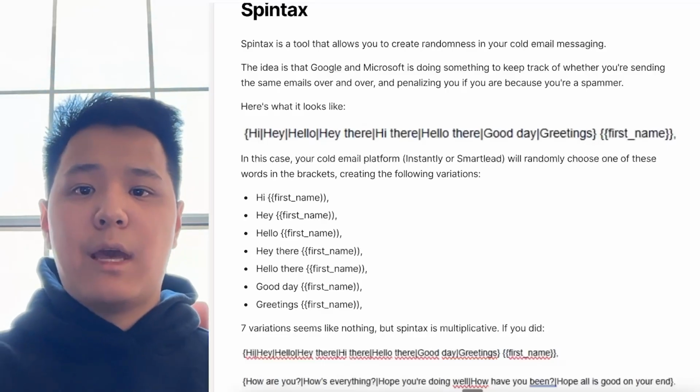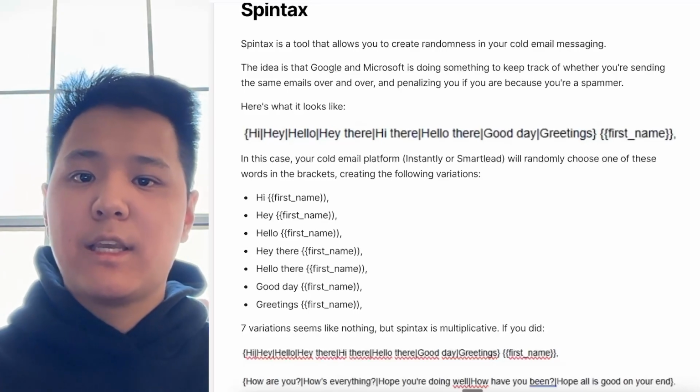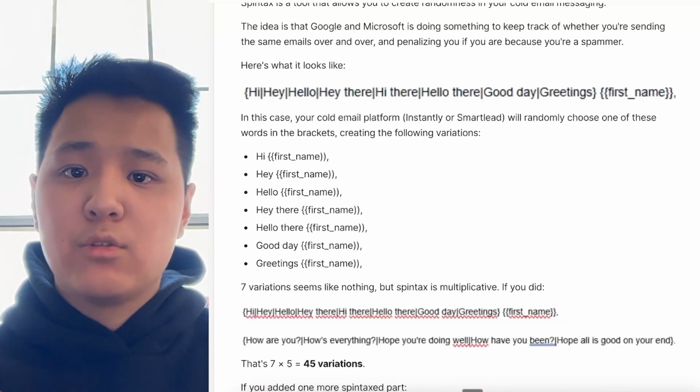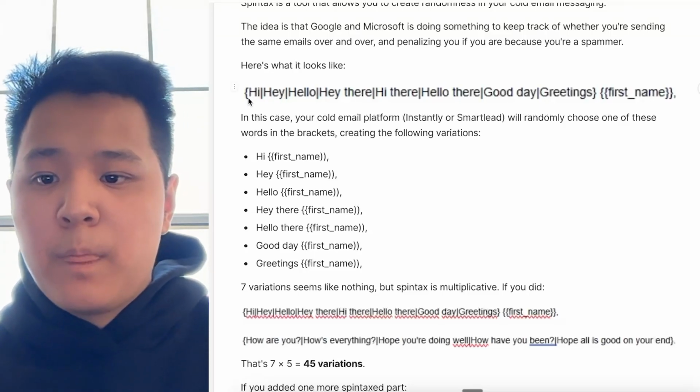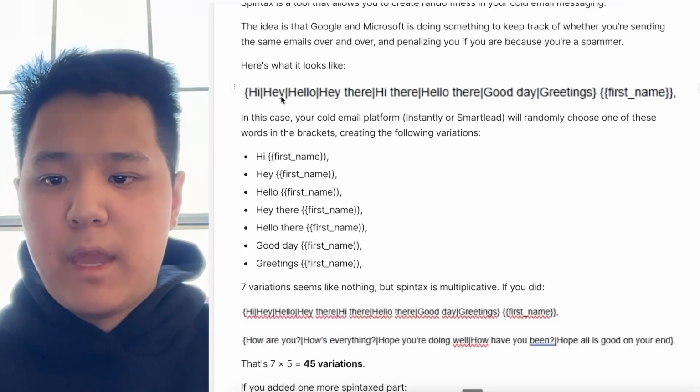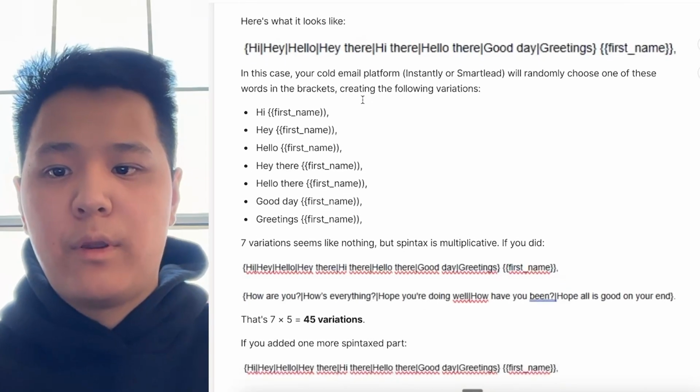And then if you're doing that, you're going to get penalized because it looks like you're spamming other users. So here's what Spintax does, and here's what it looks like. As you can see, for our greetings, we have multiple different variations. So hi, hey, hello, hey there, you get the point.